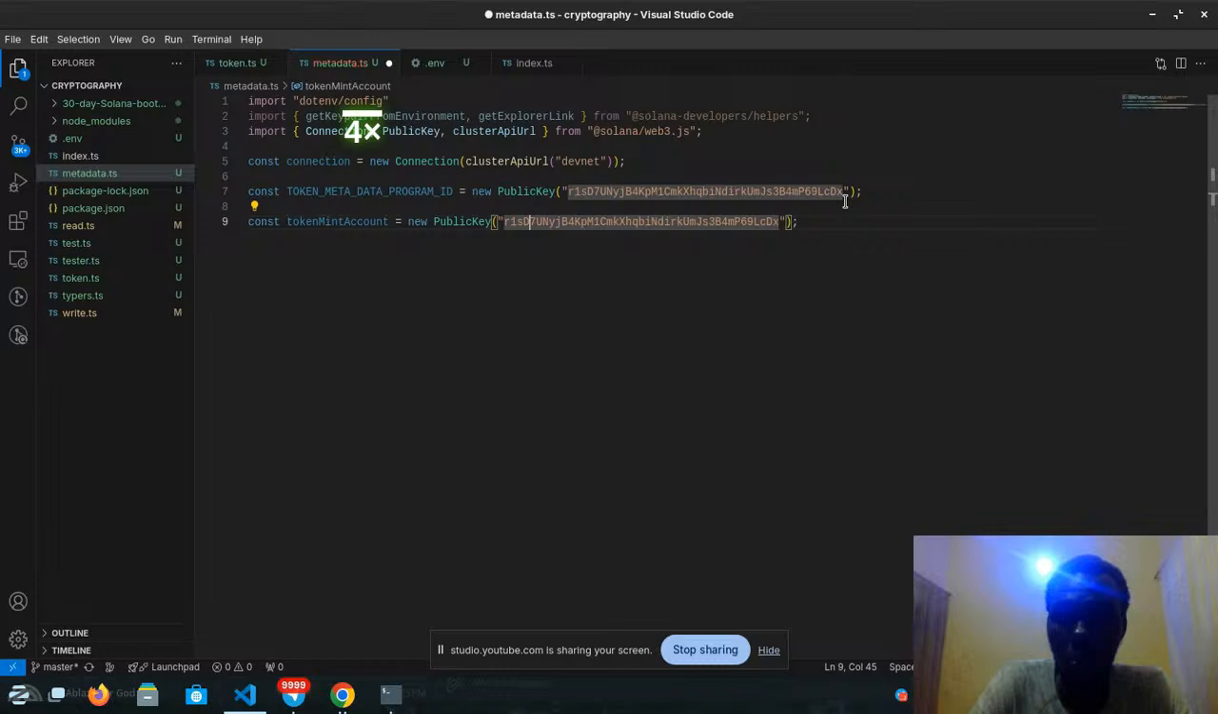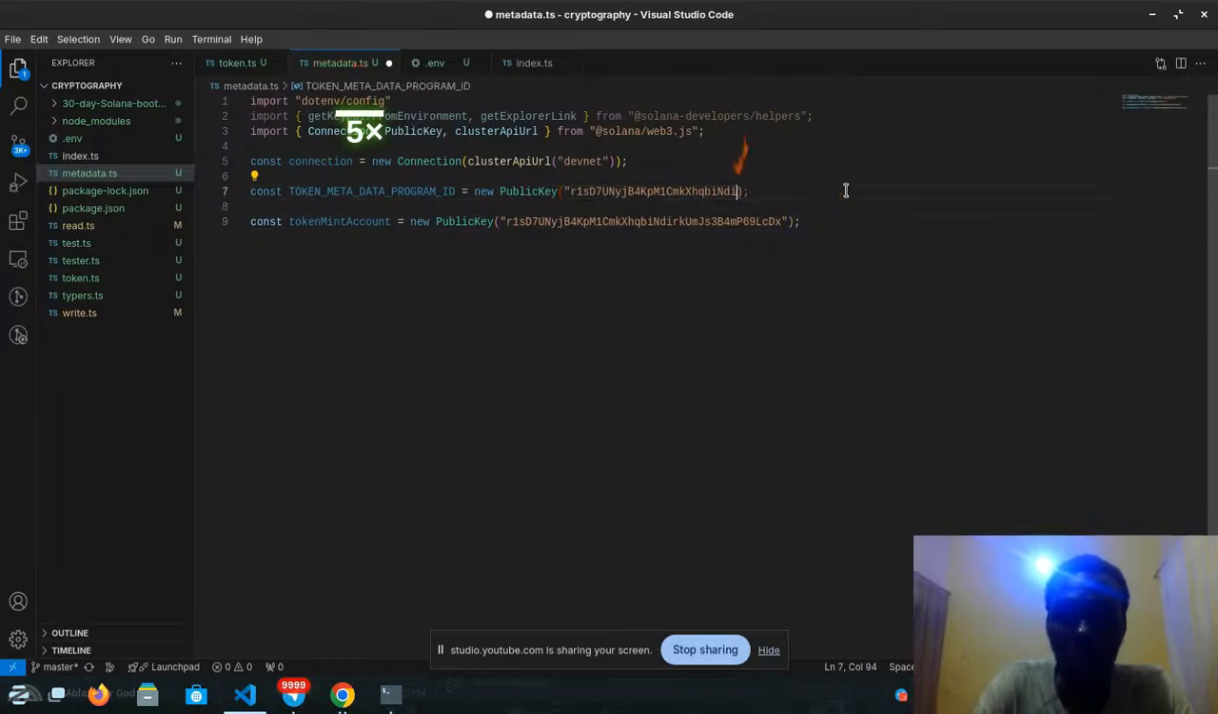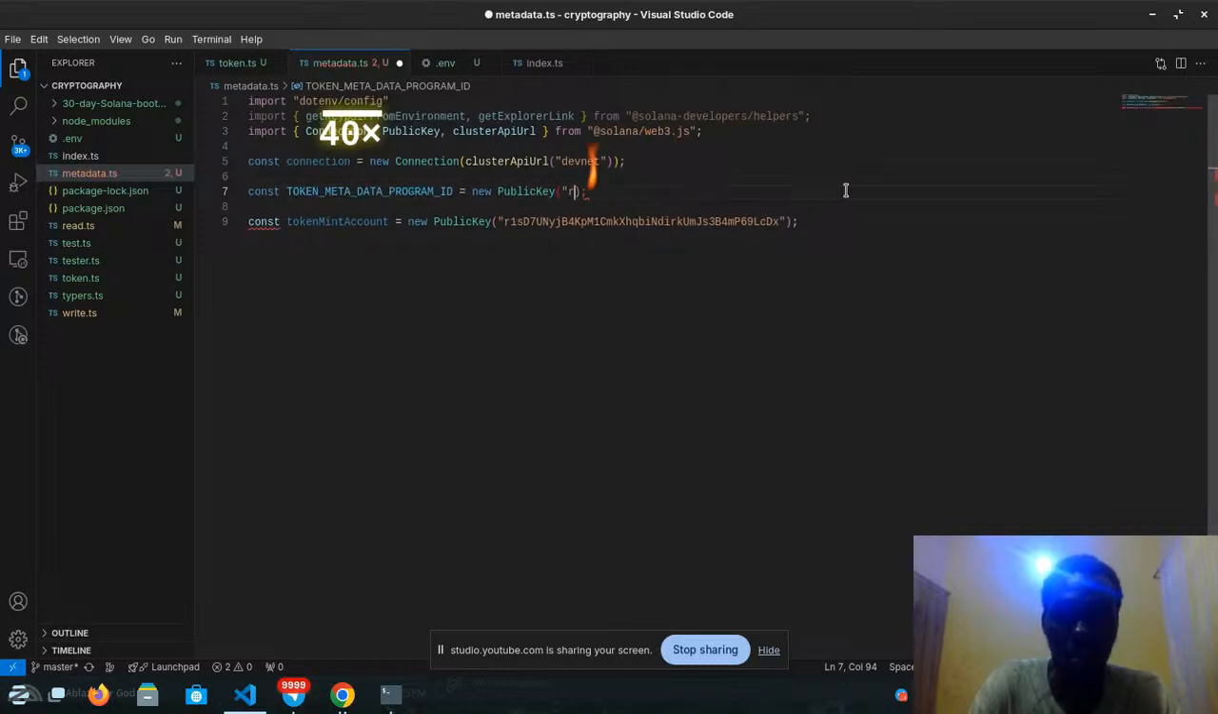Yes. So this one here is supposed to be the token ID of the Solana network themselves. This token metadata program ID.